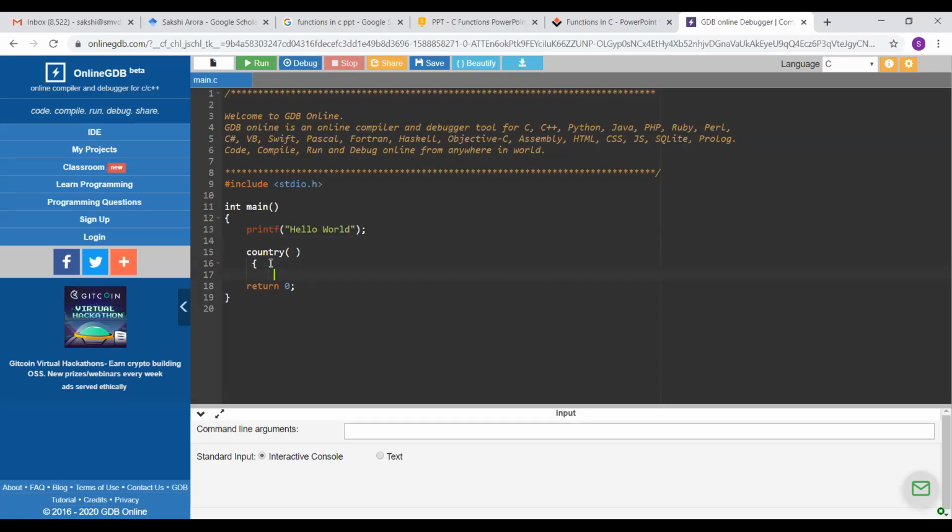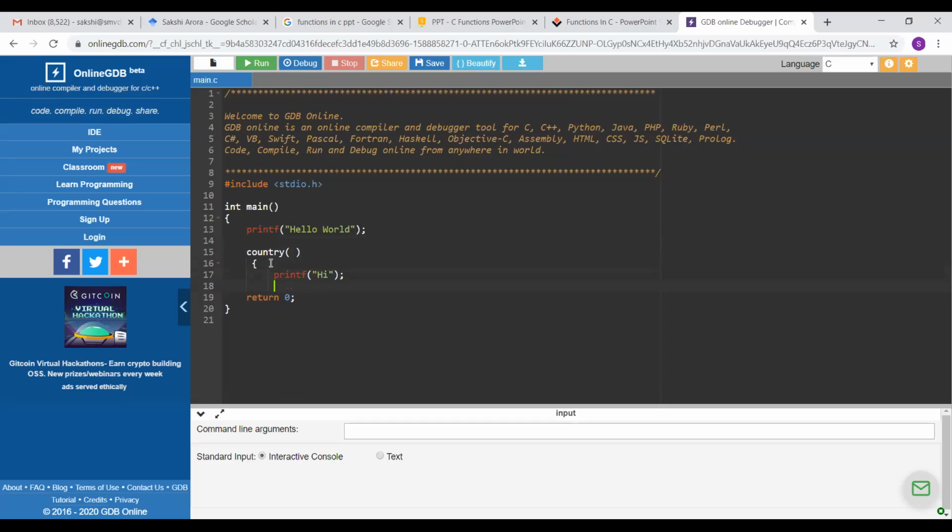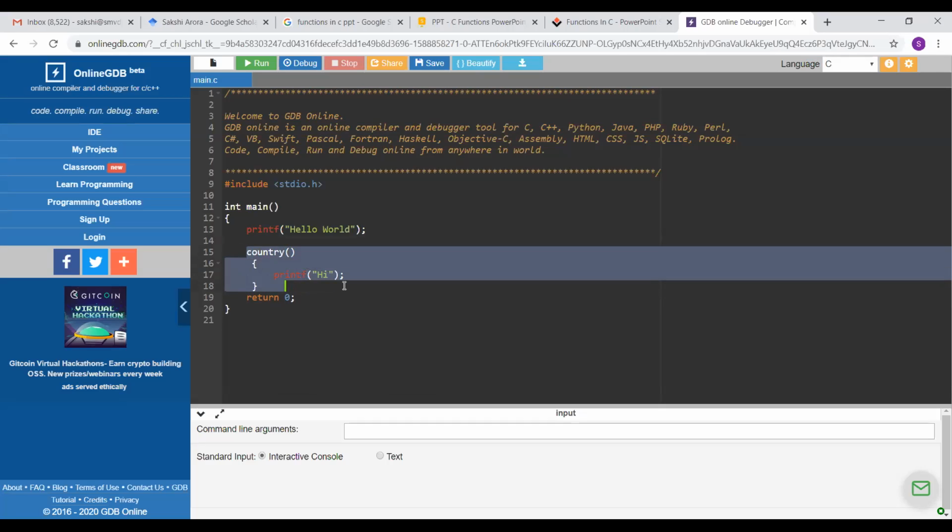Now, let me say I am writing printf, hi. Fine. So what have I done here? I have simply created a function called country. And what is that function doing? That function is simply calling a printf statement and telling it to print the statement hi. That is all that this function is doing. Fine. Now let us run this program and see what happens.